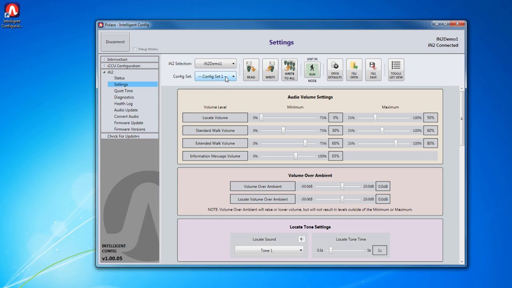Directly below this is the Configuration Set drop-down. By default, the button uses Configuration Set 1 to select the settings that it uses to play at what volume and what sounds. If you're using the calendar feature, you would utilize Configuration Sets 1, 2, 3, and 4 to have different configuration sets that would change based on time of day when used with the calendar function. If you're not using the calendar, then the button is going to be using configurations that are set in Config Set 1.